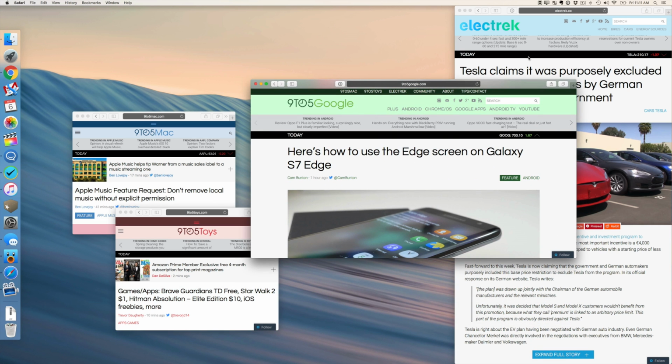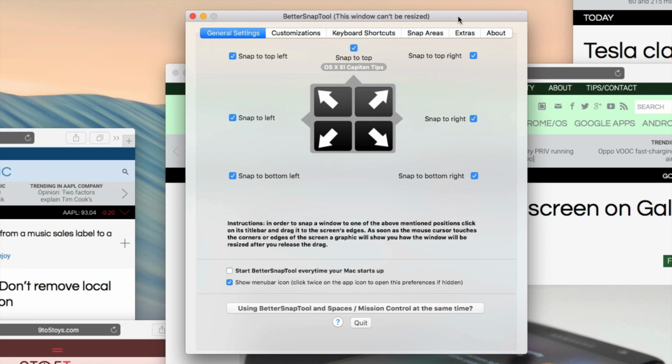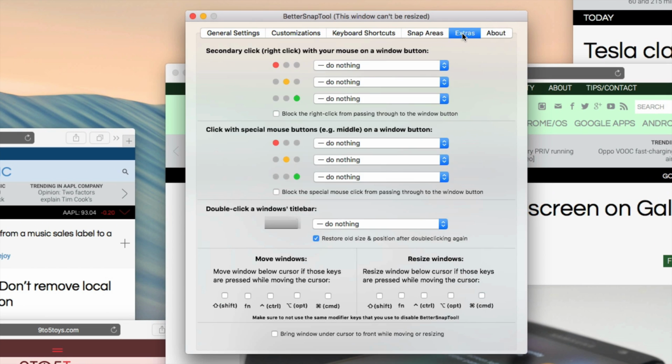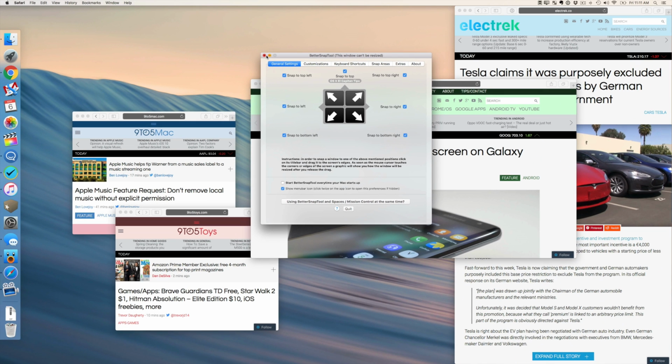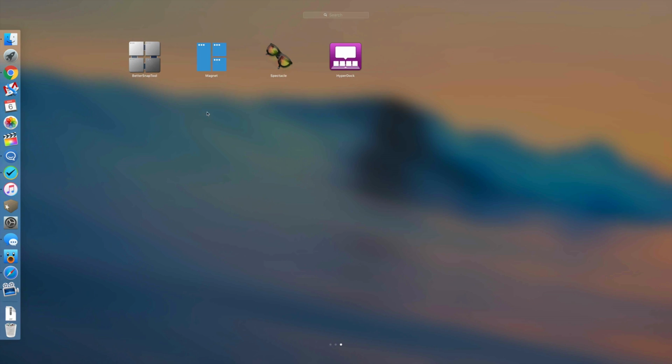So as you can see, that is a very advanced feature for window snappers. You can really pretty much set up any area on the screen to snap into. And as you can see here, there are just an insane amount of options to choose from. So if you're looking for something extremely deep, then Better Snap Tool is certainly something you should consider for $2.99 on the Mac App Store.